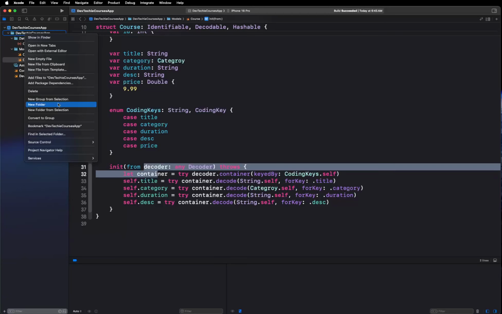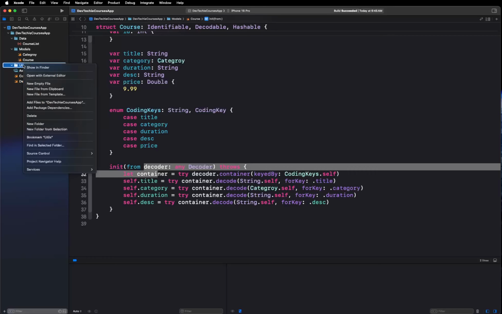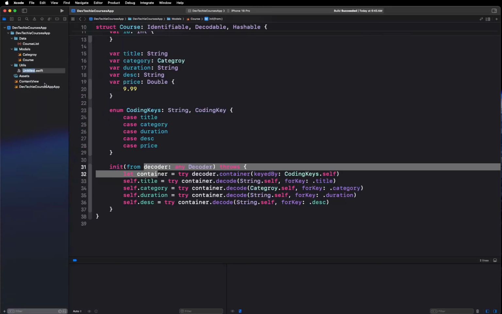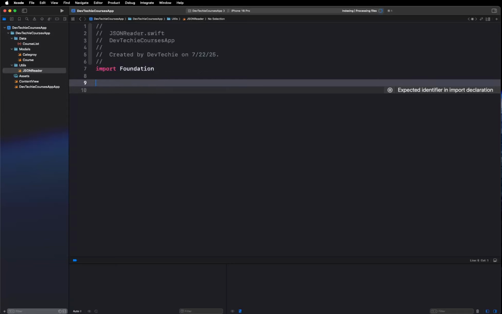We're going to create a new folder first, and we're going to name this folder utils. You can name it anything you want. I'm just going to name it utils, and I'm going to create a new empty file, and this file is going to be called JSONReader.